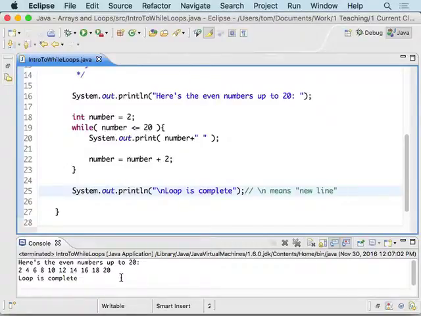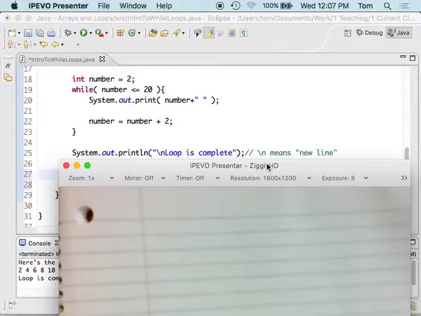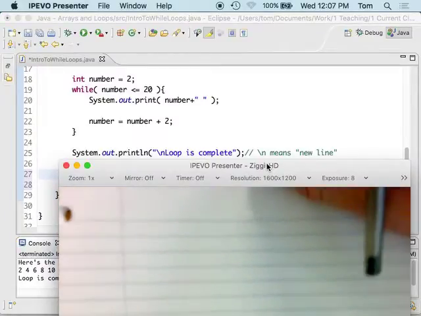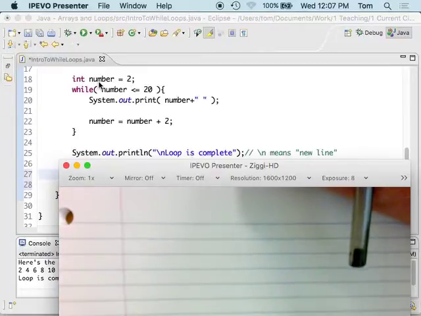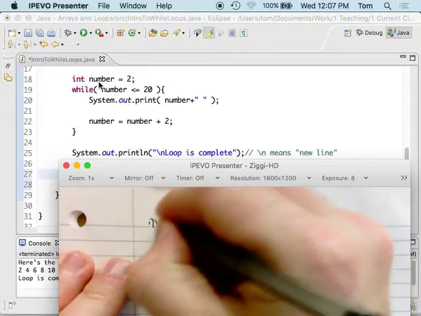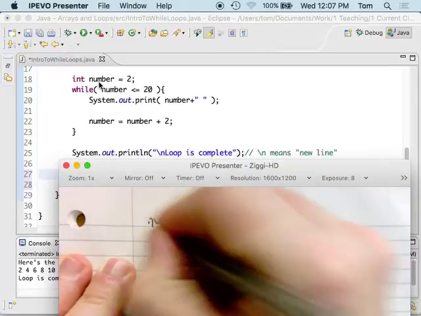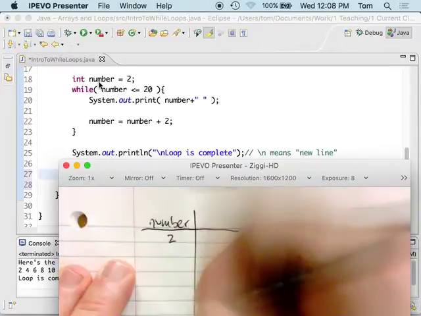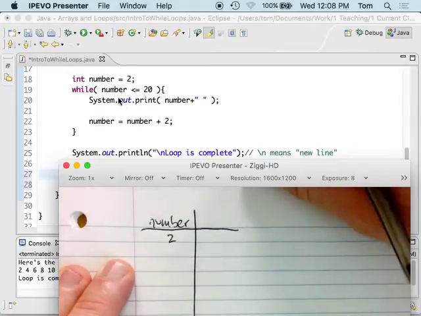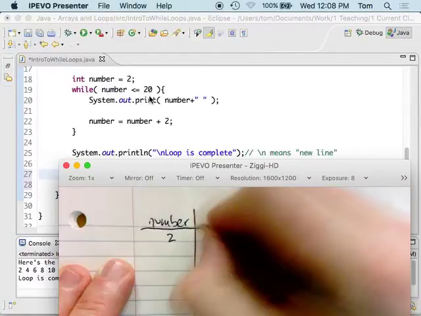So let's talk about how this loop really works, okay? So what we want to be able to do is chart out what this code is going to do. And what we're saying here is that number starts out at 2, okay? And then the other thing that we want to keep track of is whether this number less than or equal to 20 is true.